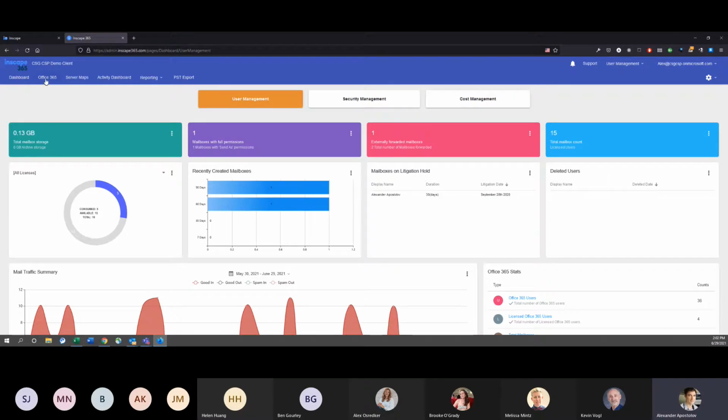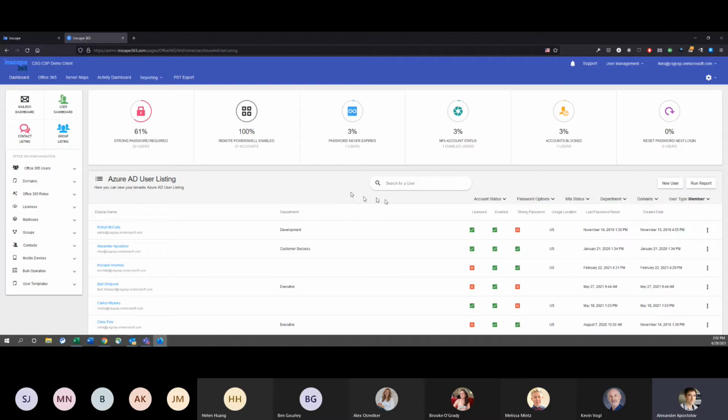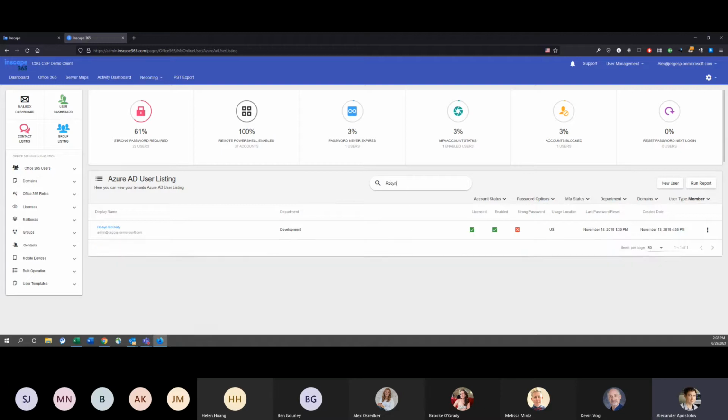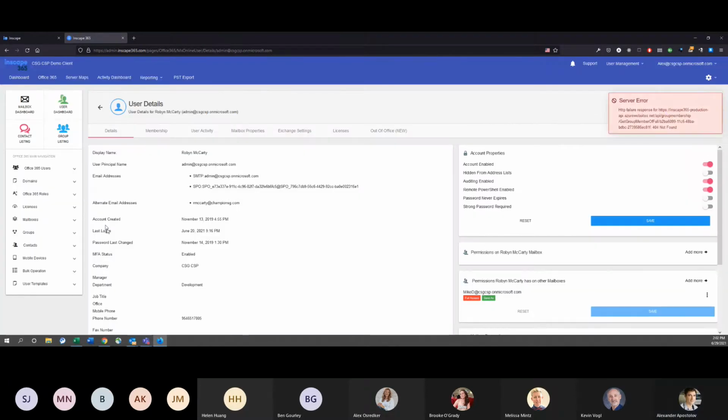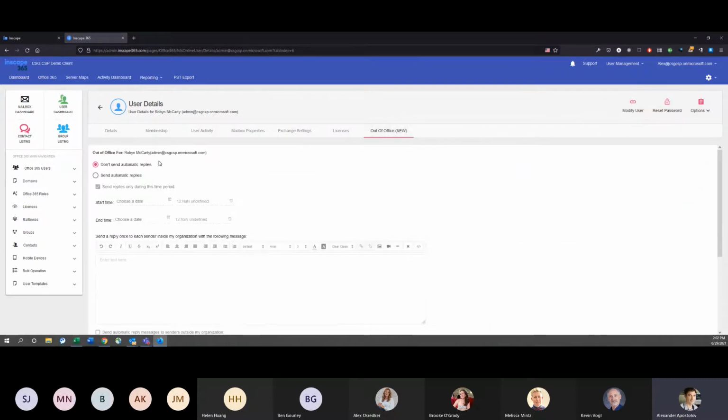Right here at the top is the Office 365 tab. Let's say Robin McCarty in our organization forgot to set an out-of-office message, or perhaps she had an unplanned leave of absence. I can go in, click into Robin here, and we have this new tab at the top, Out of Office. In this case, Robin does not have an out-of-office reply set.